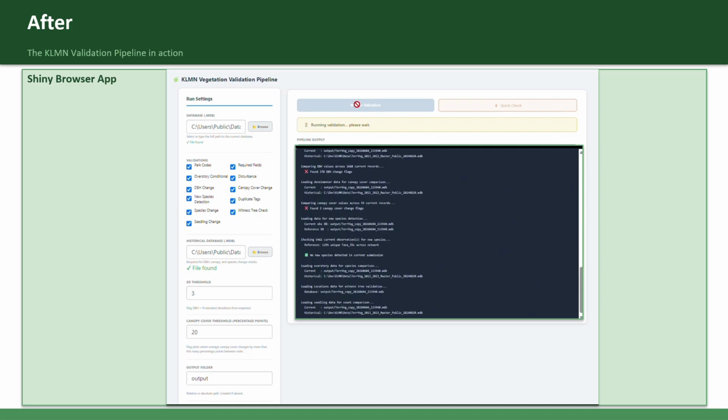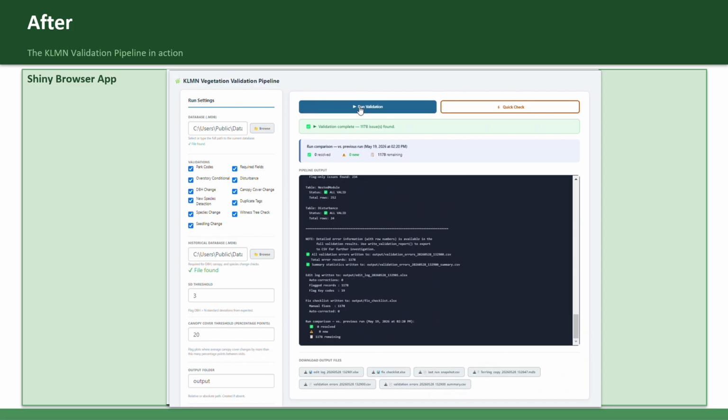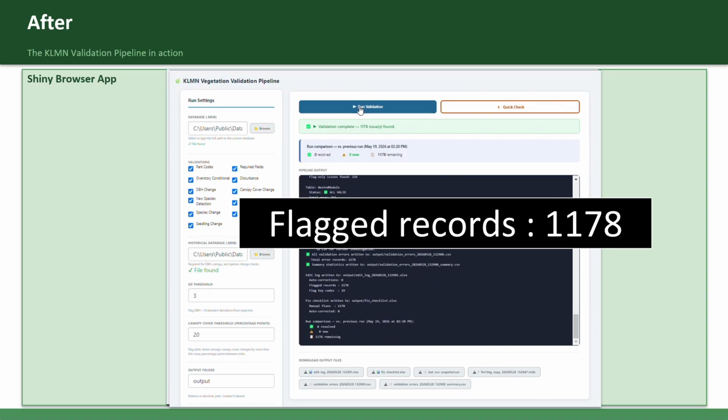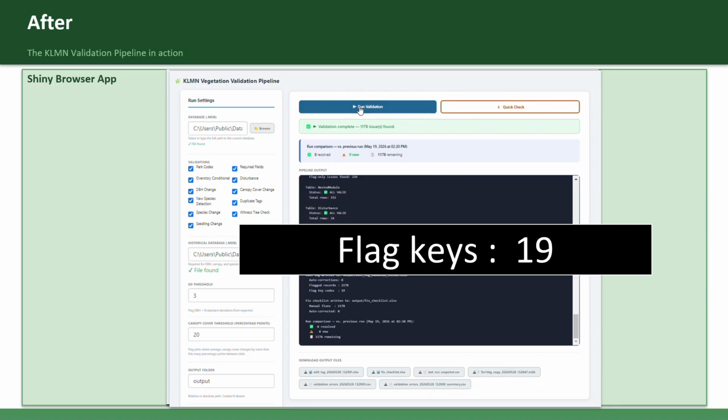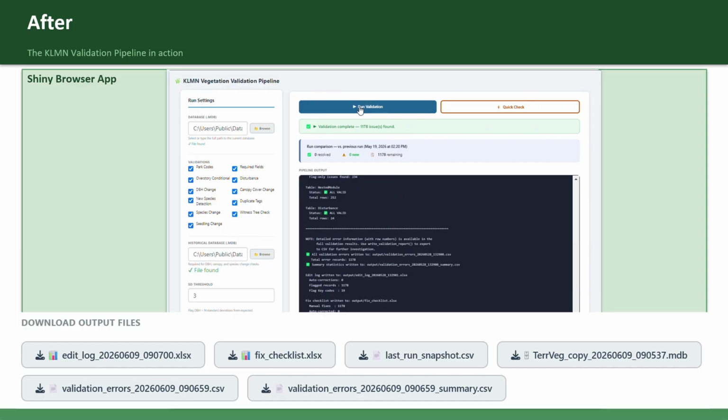When it finishes, the status banner updates, and this is what a completed run looks like. The pipeline processed the full TerVeg database, 7,976 records across multiple tables, and came back with 1,178 flagged records, 19 distinct flag keys, and 0 autocorrections on this particular dataset. And a row of download buttons appears at the bottom. No refreshing, no hunting for the output. You click, they download, and appear in your output folder.